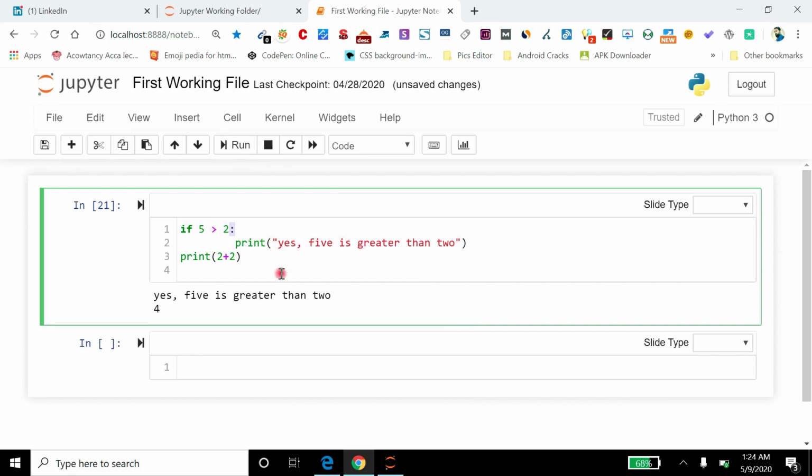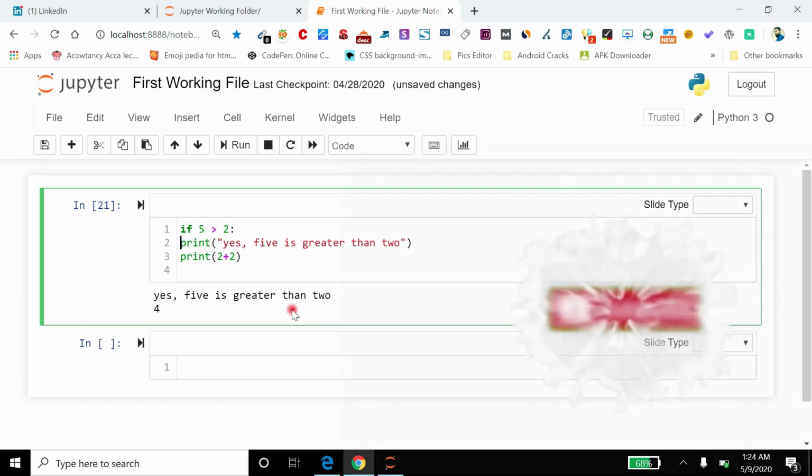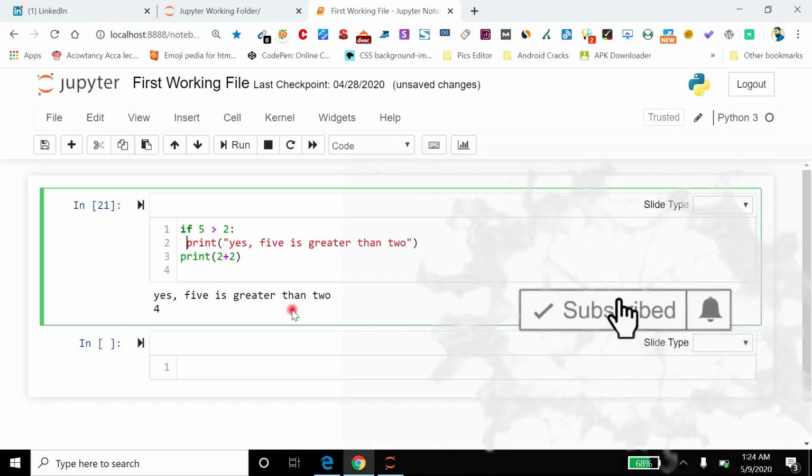Fine. So what we learned today is that whenever you insert the colon sign and press enter, it will start a block of code or a body. Whatever you write within a body will execute, and if you go outside the body and remove indentation from it, it will give an error.